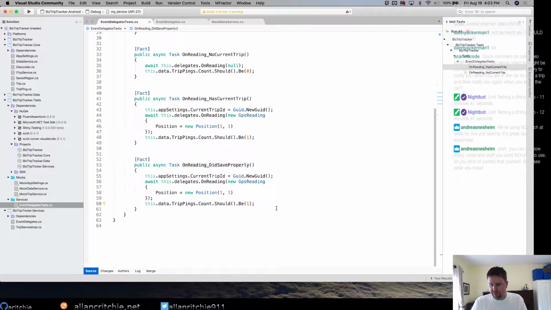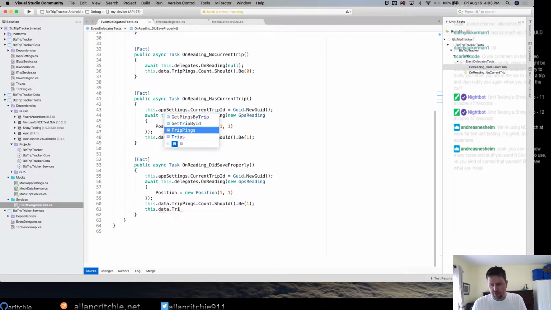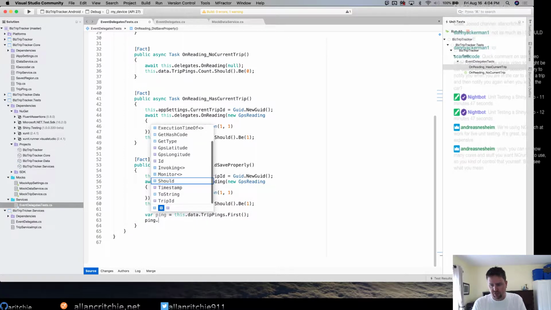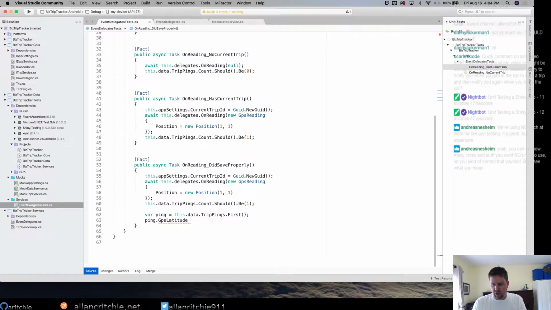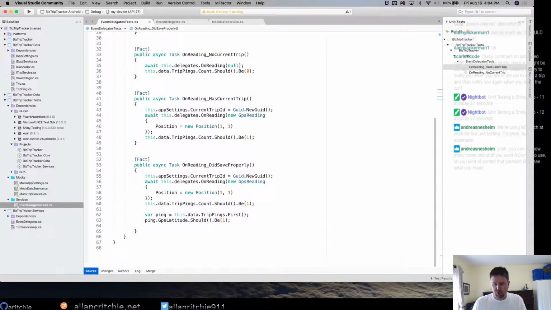So this time, I'll do the same assertion. Again, this is kind of a purist thing. They don't like when you do multiple assertions in a test, but I say nonsense. So let's take our first object. I want to make sure that this ping indeed saved all of the proper ping things. So my latitude, I sent in 1, so it should be 1. Good.